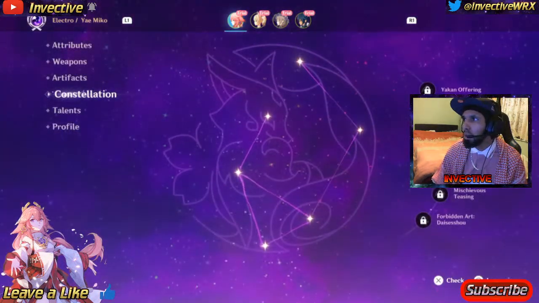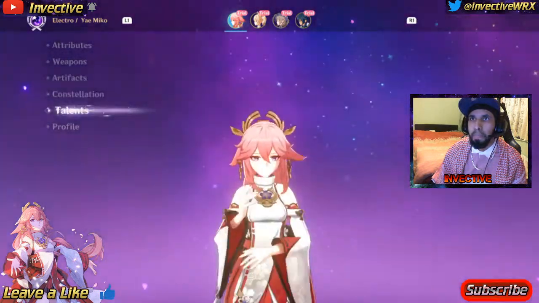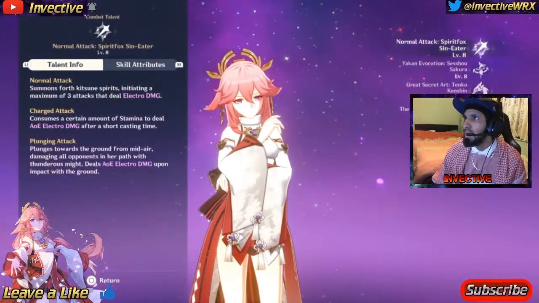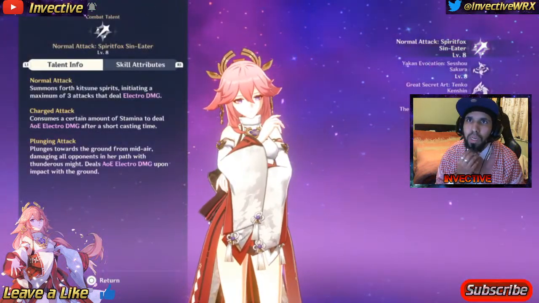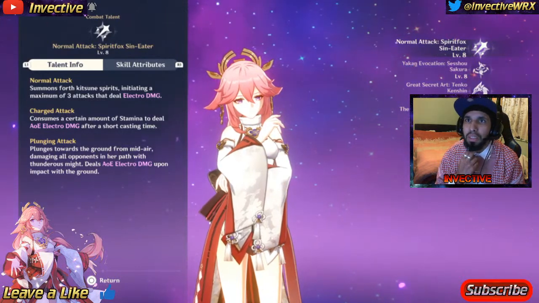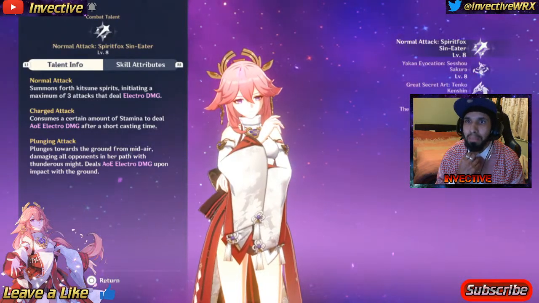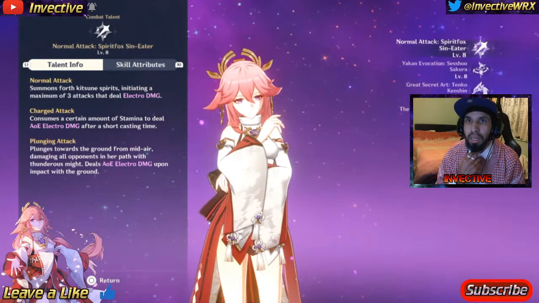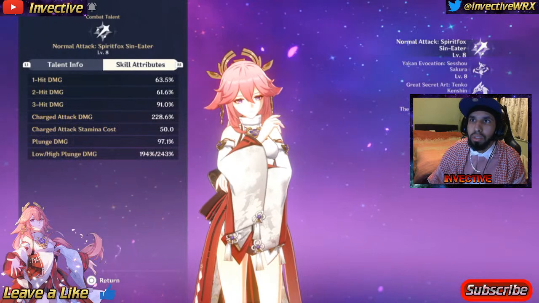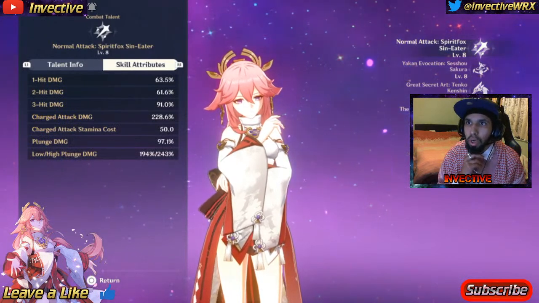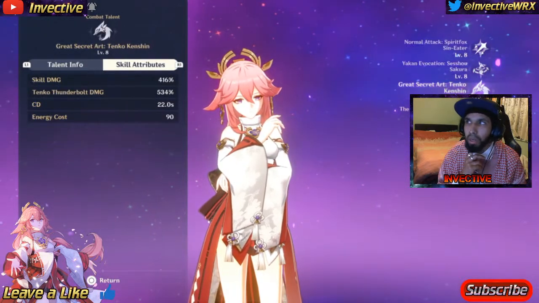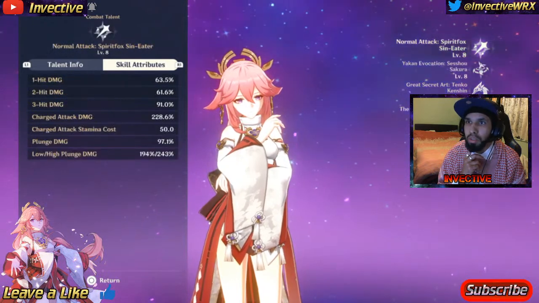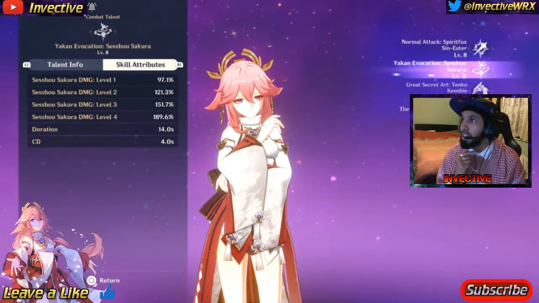Okay, and her constellation, right, and her talents. Let me see her talents. So her normal attack, her Kitsune spirits, which do electro damage. And then her plunging, she does plunging attack damage. Okay, let's see her skill attributes. Ooh, she has a good charge attack damage here, and her plunging damage as well. I'll be interested to see what her plunging attack is like.